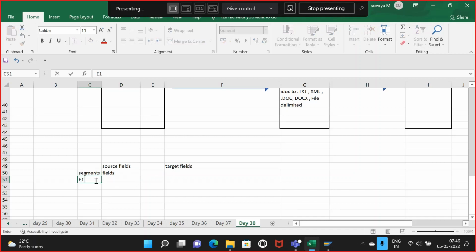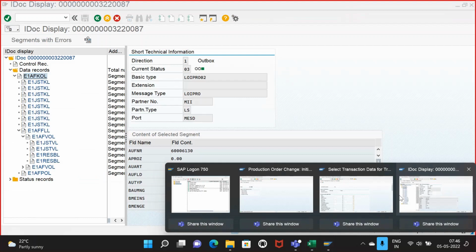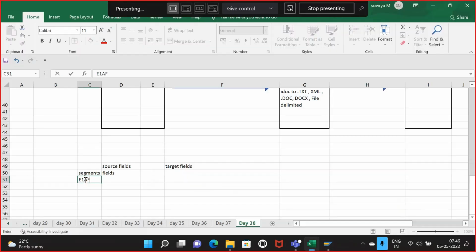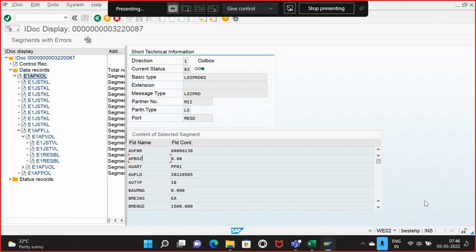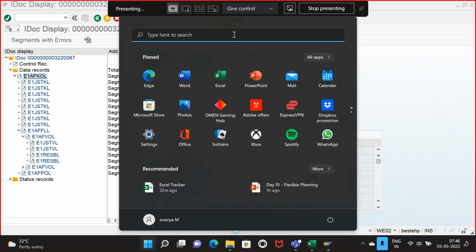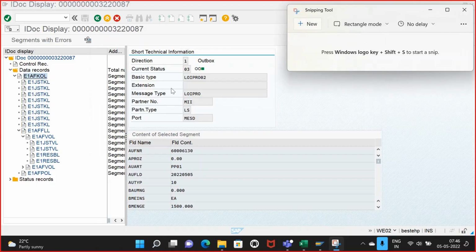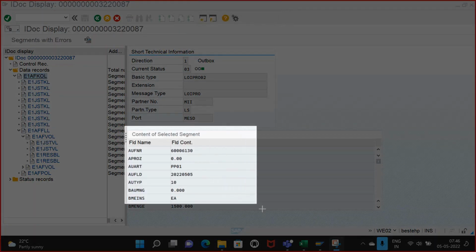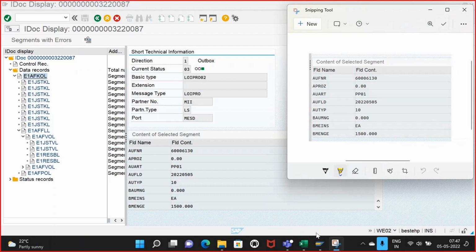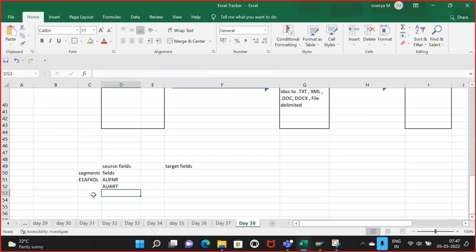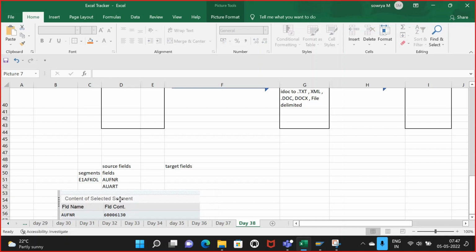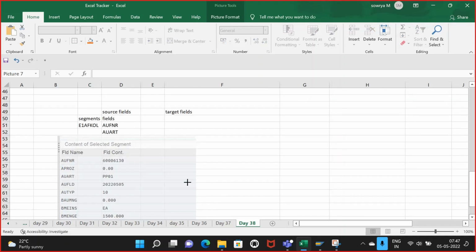What is it? E1 AF KYL. Offner is my source field. Next, in the same segment, ART is my source field. After that, what else? Let me take this screenshot directly and put it there as a source field, correct? But we will not be taking screenshots in real time, right? We will be entering manually. But for now, in the interest of time, we take this screenshot and paste here, saying that these are all the source fields, correct? What are the target fields?